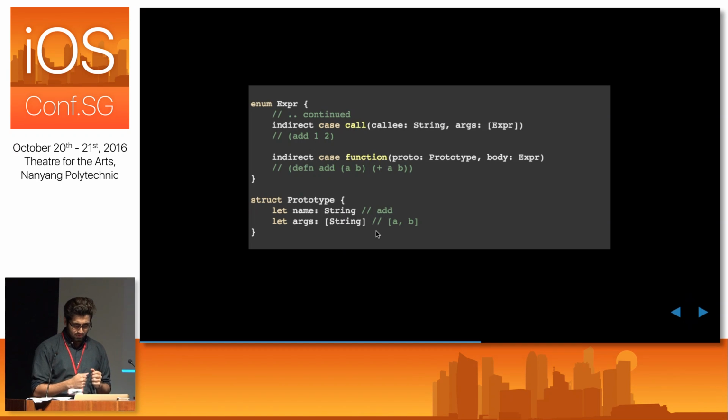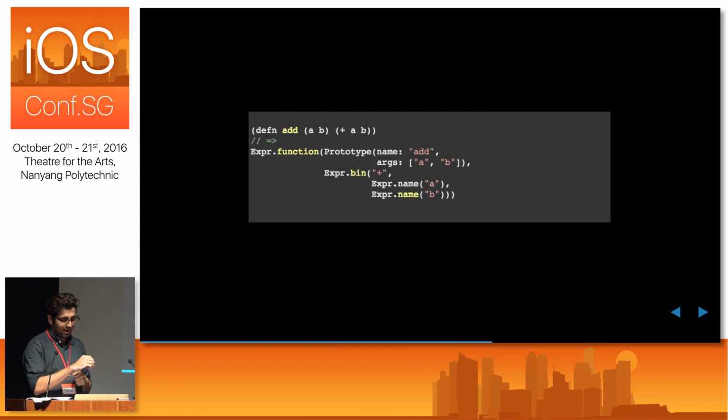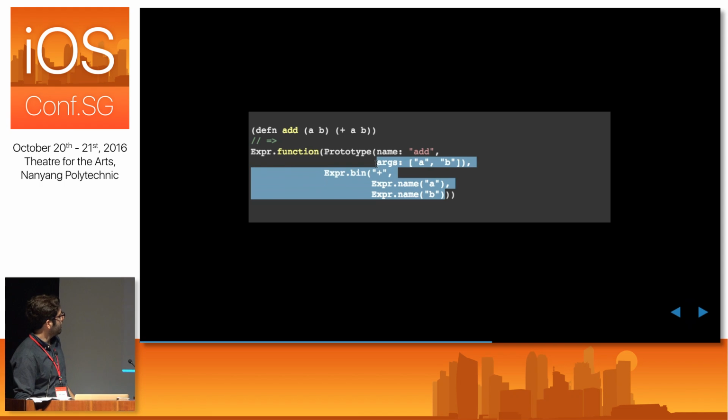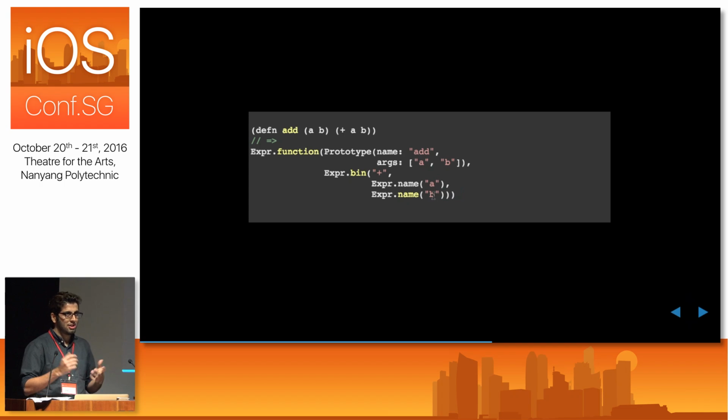That's all. All right? This thing is an abstract syntax tree. It's not that hard to visualize how this will work, right? For example, if I provide this input, where I define an add function, the tree that I will generate will look something like this. I will have a function with this prototype, name add, args this, and inside I will have a binary expression, and inside the binary expression I will have 2 name expressions, right? That's it. It's just simple. So that's all that my parser has to do, okay?